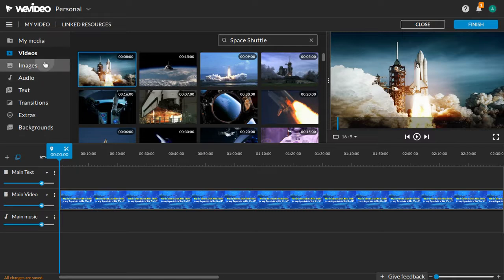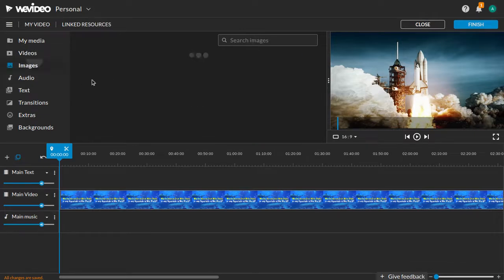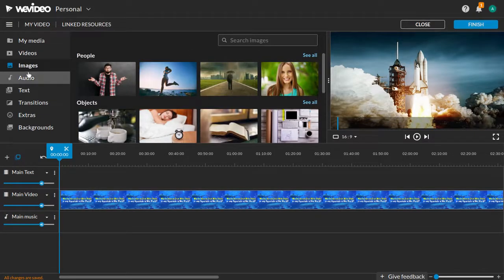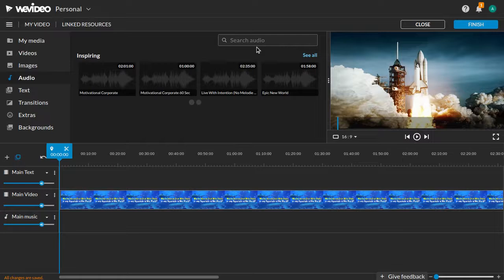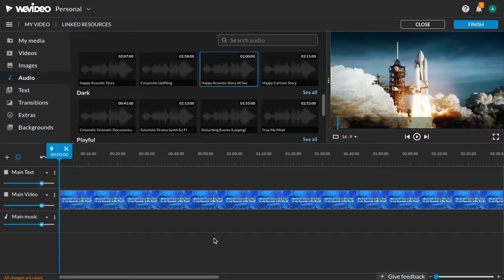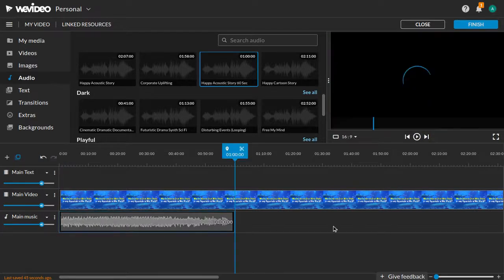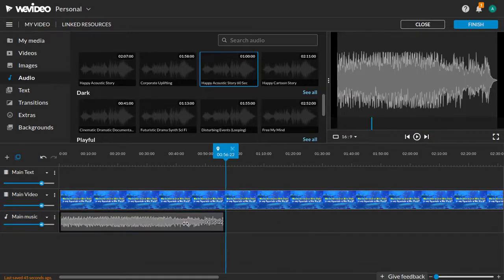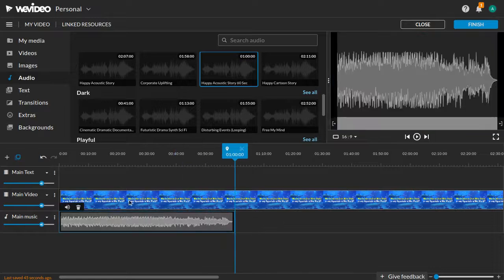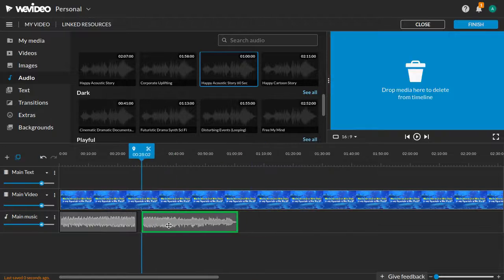And now you also have stock images. I find that there's not as many stock images as stock videos, so well, that's how it is. And you have stock audio. This is music, and you could click and drag it to your main music track here, and you could shorten it, elongate it, or cut it. You could split it, and you can move this around if you like to do that.